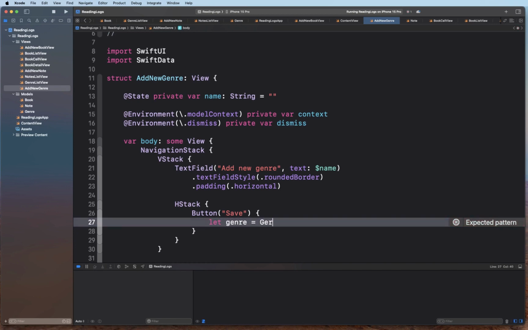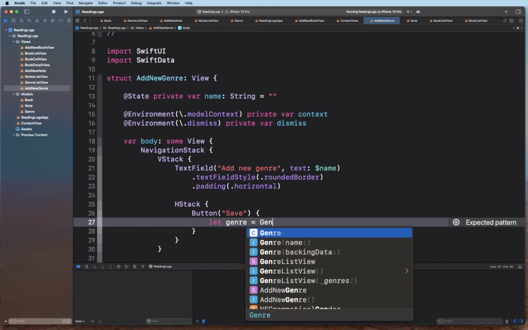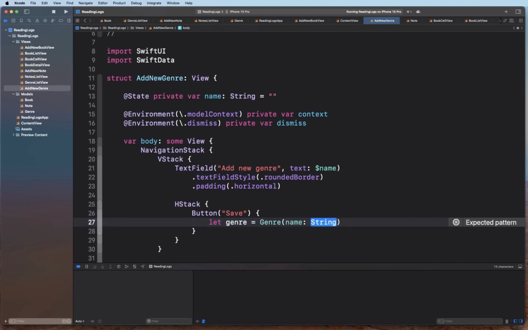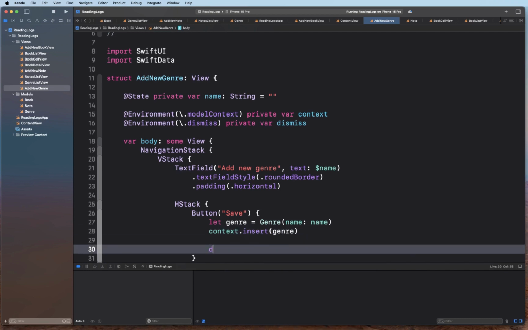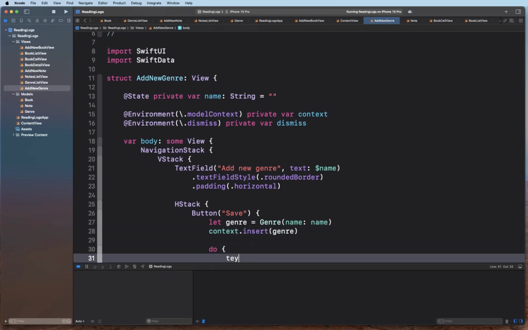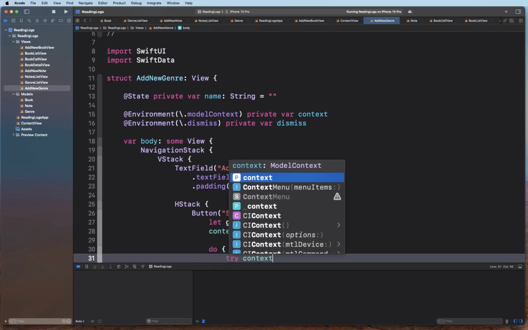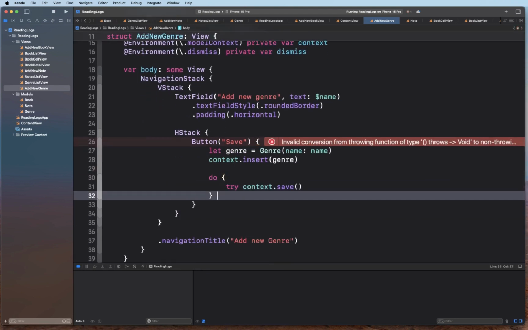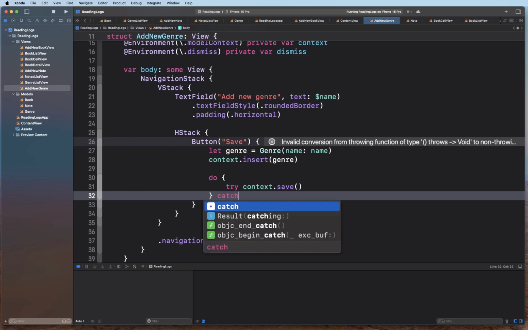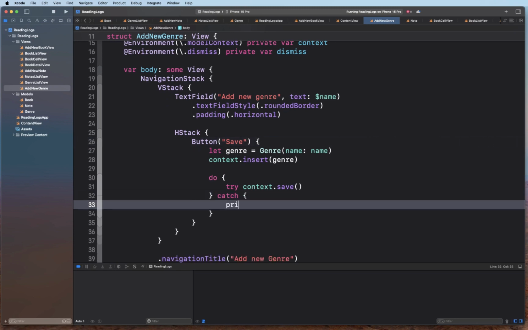and saving is just like what we've been doing so far. So create a genre object, pass the name, and then insert it inside the context. So insert genre. Let's also make sure that we actually save the context. We don't have to call this, it is automatically called, but I want to be sure that the context is immediately saved, so you can call this on your own as well. There's no issue in there.